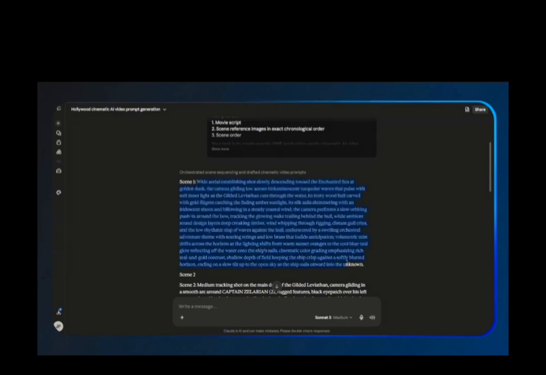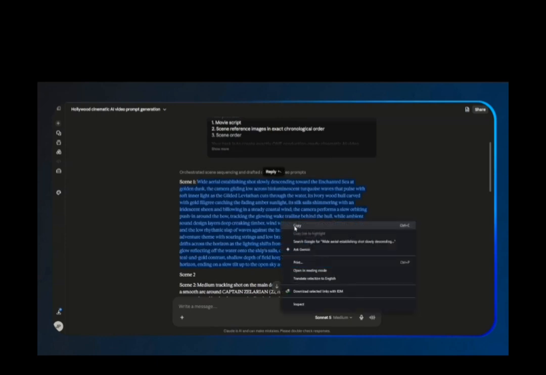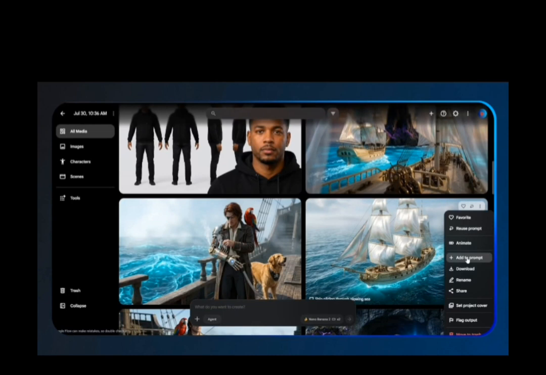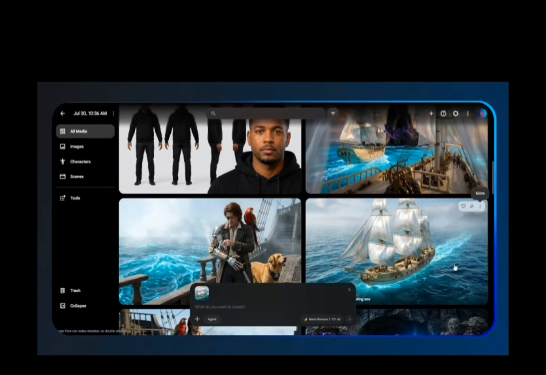Copy the prompt Claude wrote for Scene 1. Head back to Google Flow, open your first storyboard image, click the three dots, and select Add to Prompt. Then switch over to Video.